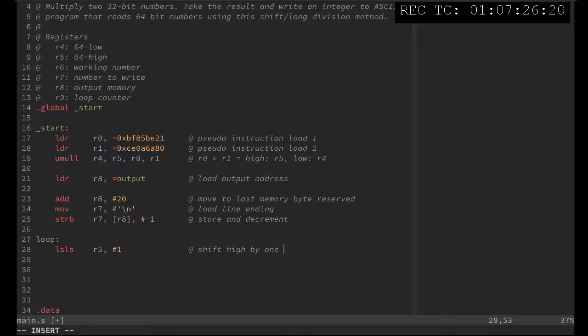When we do a left shift with the S suffix, the S suffix tells the processor, please update the CPSR with the result of this operation. More specifically, when we do a left shift, if we have a 1 in the most significant bit, when that gets shifted off, it'll put it in the carry flag in the CPSR. And so now if a 1 got shifted off, it's in the CPSR.